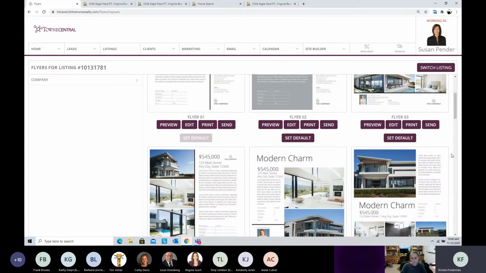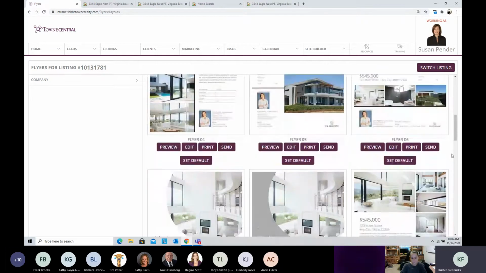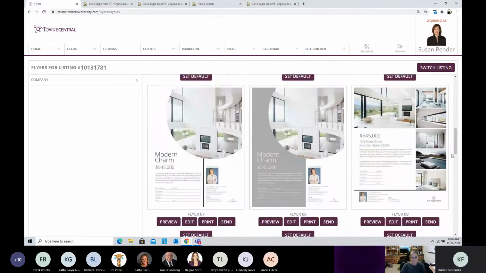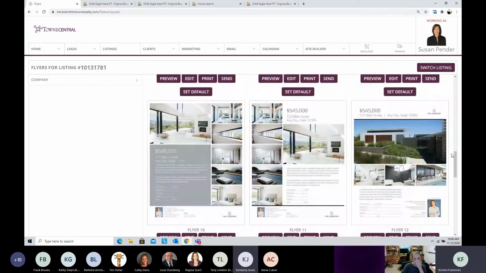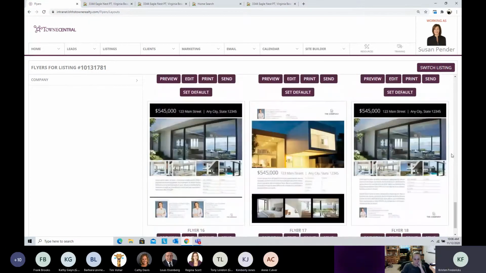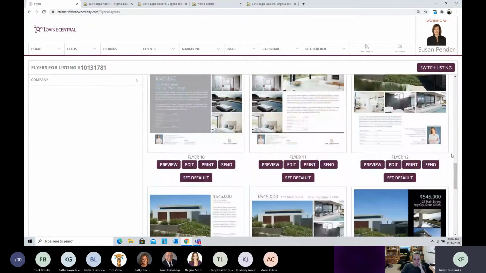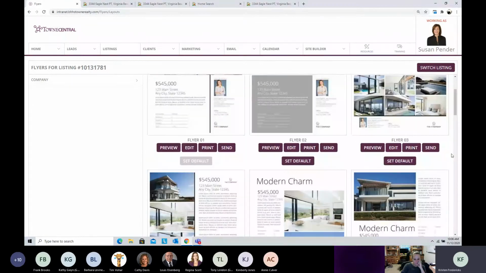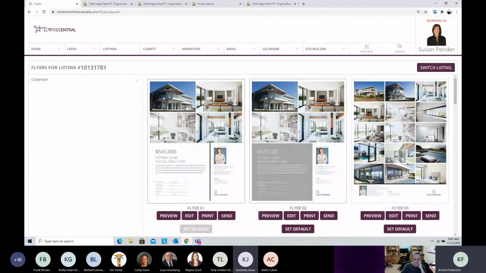So if I scroll down here, I can see lots and lots of different types of flyers that are available to me. Very modern, some with more photos than others. And you can choose any of these templates that are available to you. Just for today, I'm just going to go ahead and choose this first one here, just because it's nice and simple and it's easy to use.